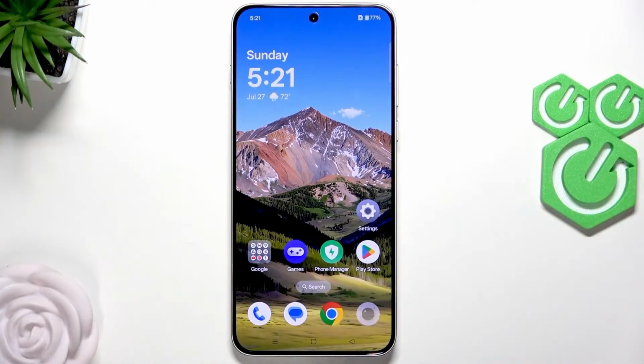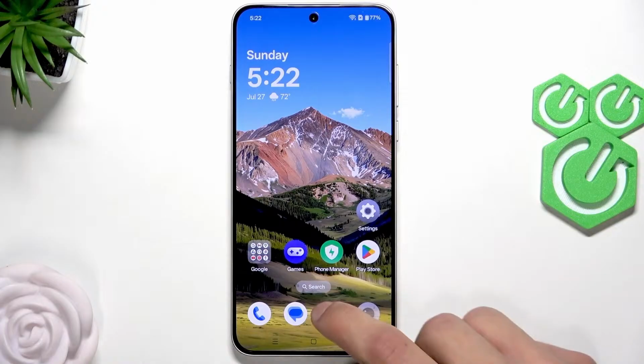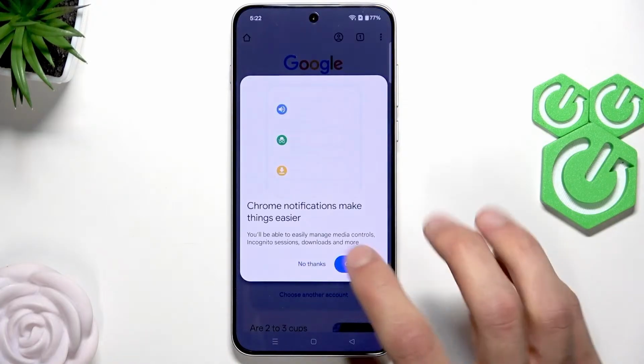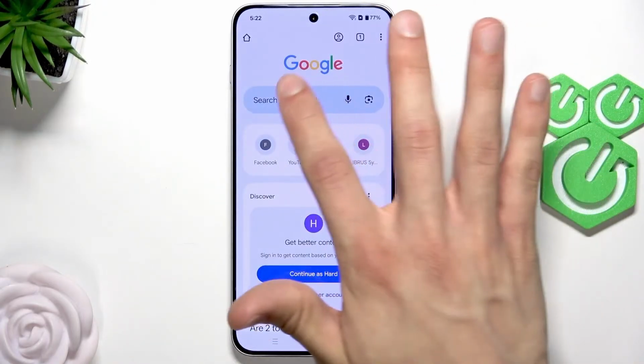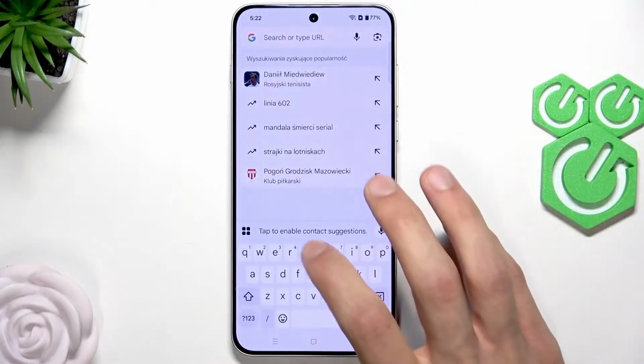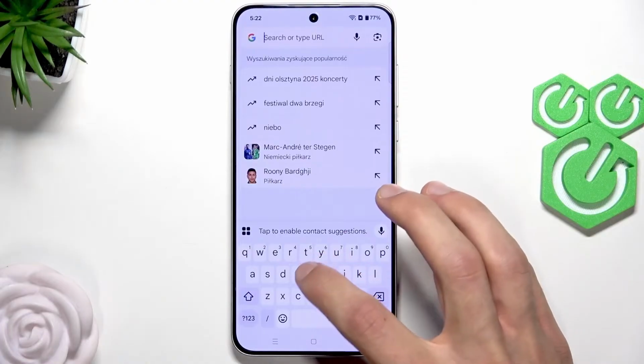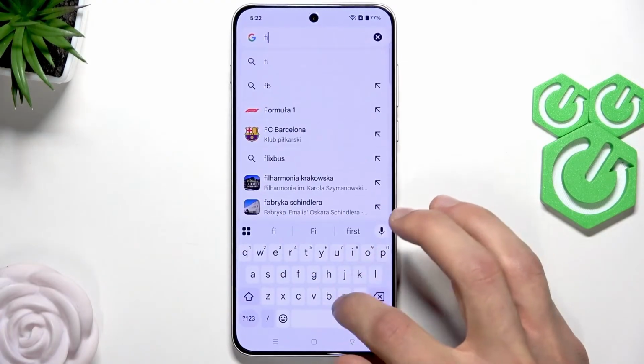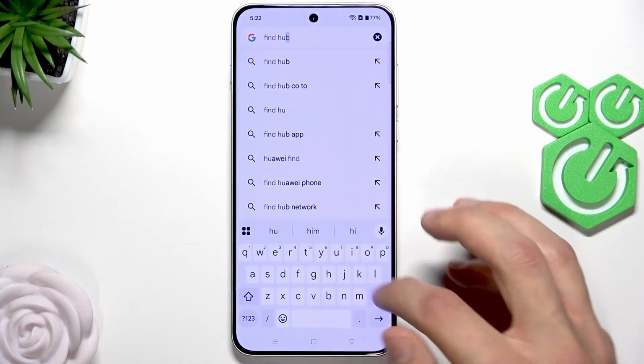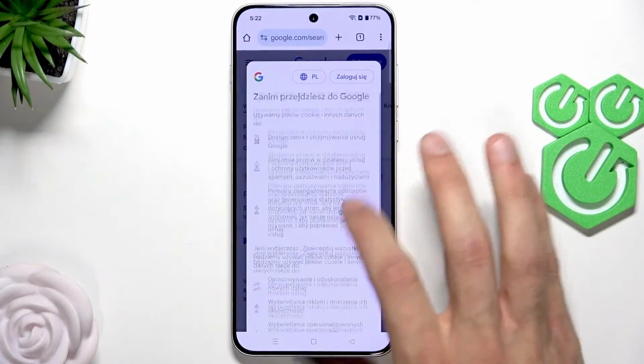And now, if this option is unavailable for you, then you can perform a factory reset, which will erase everything from your phone, but will also let you regain access to your device like 100%. The first way to do this is remotely, and if you want to do this remotely, you should search for the FindHub website.